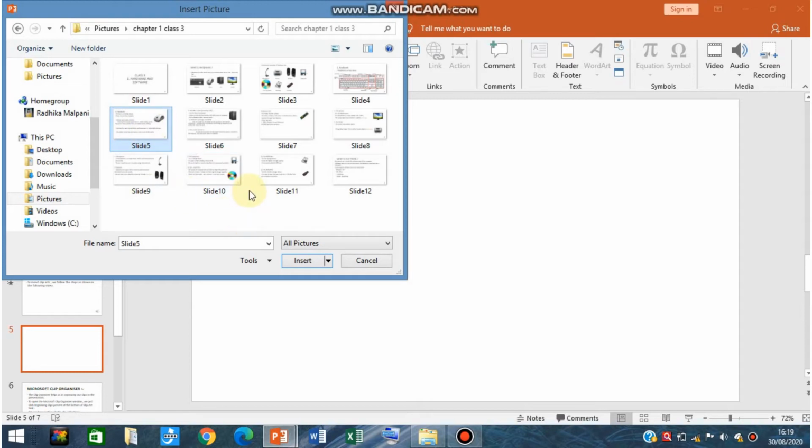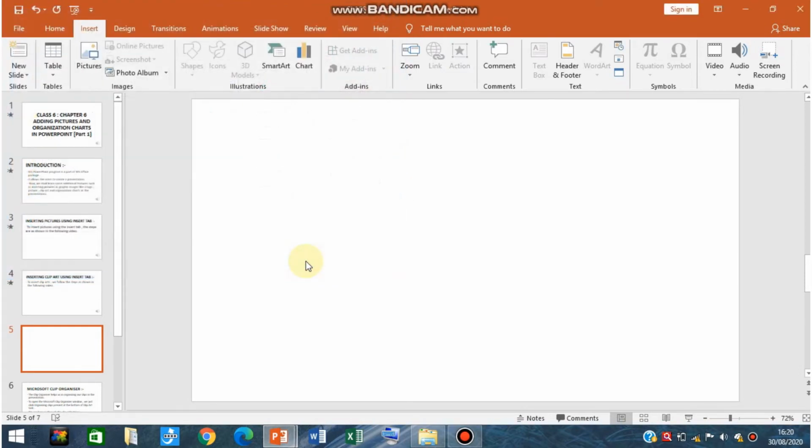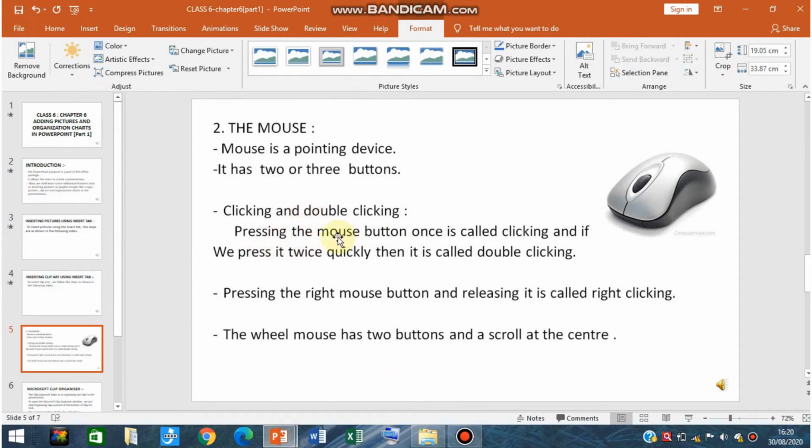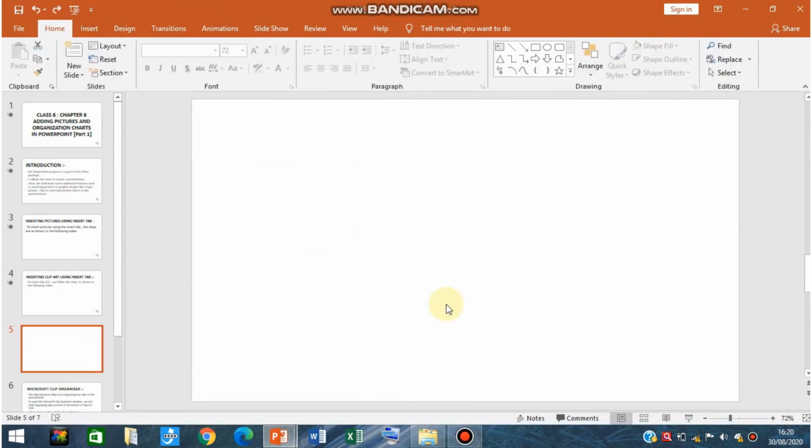Now suppose, for example, I want this image. These are the images, these are not the slides. After you click on that particular image, then click on this insert option. Here at the end right side, insert option is there. Click on that insert option and you can see that this is the image that has been inserted. So in this way you can insert the image inside your presentation.